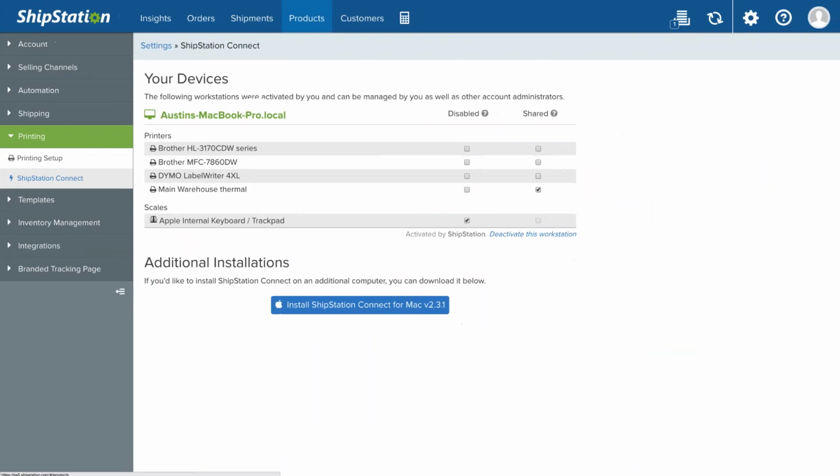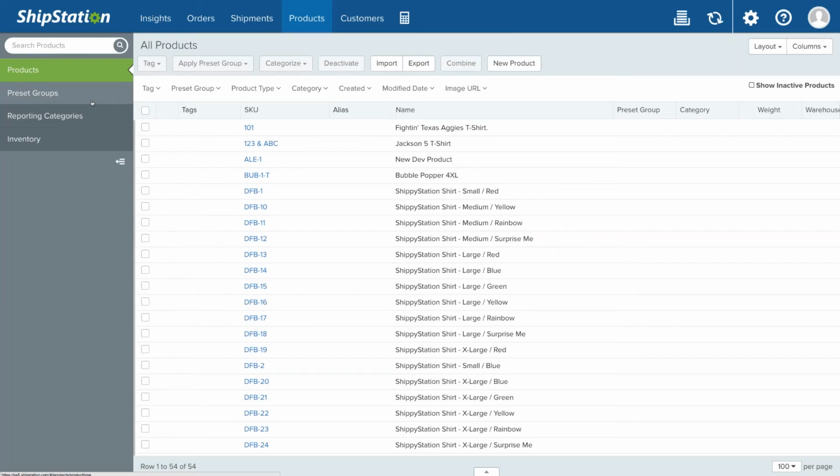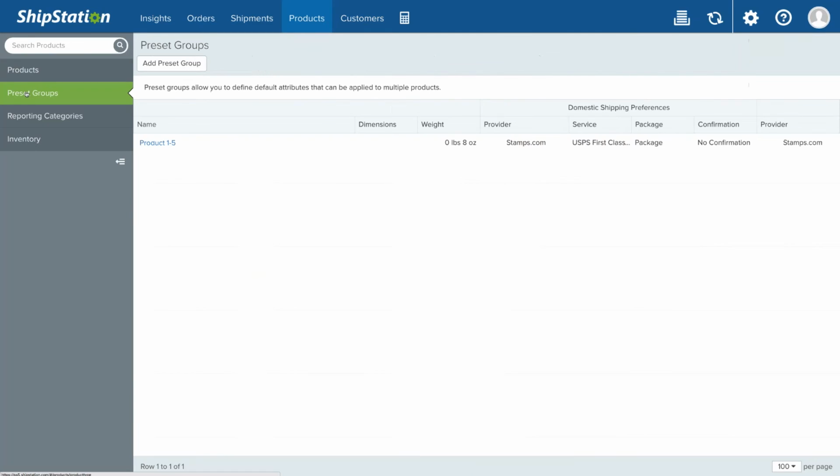So product preset groups, we're going to go back to ShipStation. We're going to click products at the top of ShipStation, and once my page finishes refreshing, we'll hop right into that. Awesome. So we're going to go to products, and then to preset groups over here on the left. And we're going to click add a preset group.